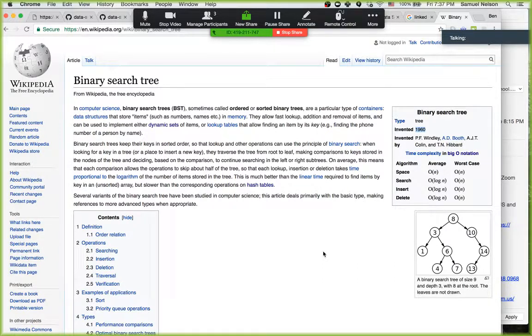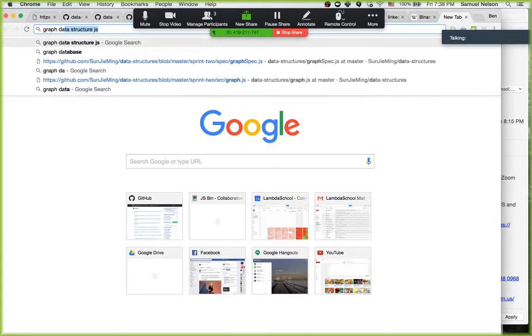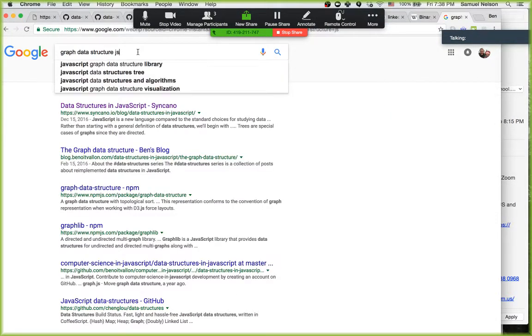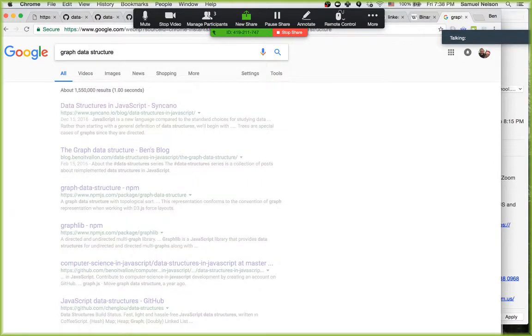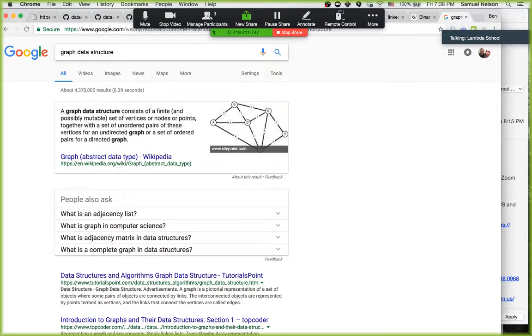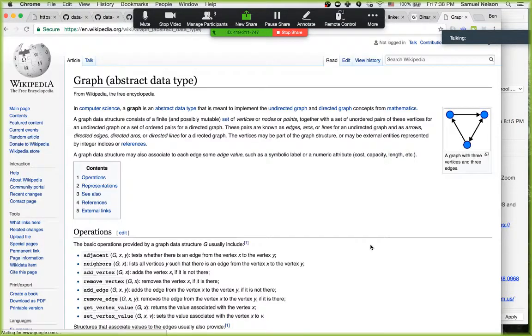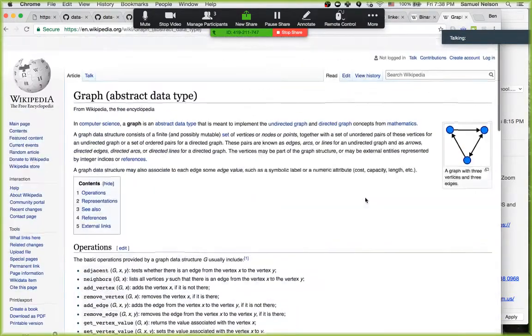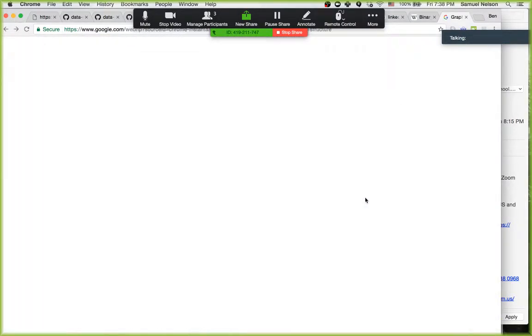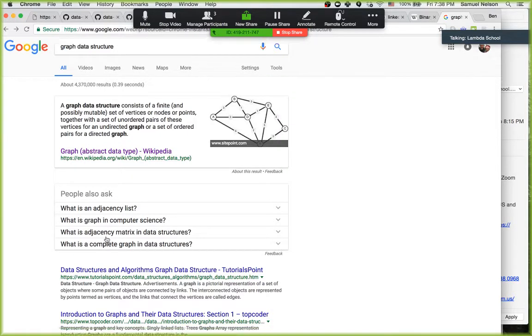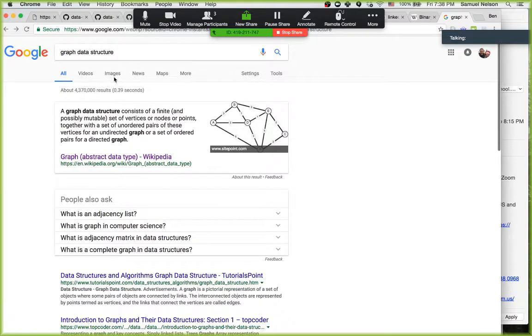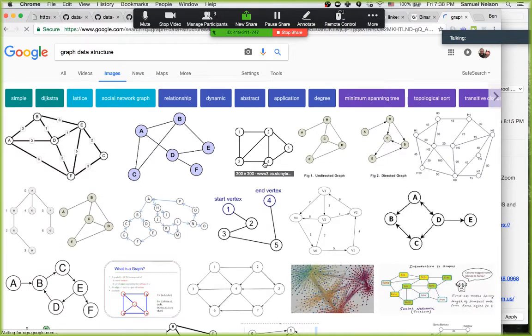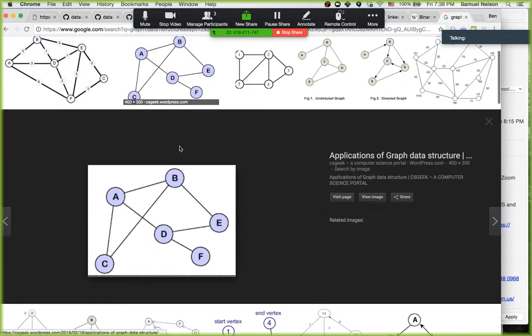All right, so now the next data structure. You can search these data structures and look for examples of them implemented in JavaScript, and that could be helpful. So a graph is where you have a... okay, here we go. Here's a good example of a graph.